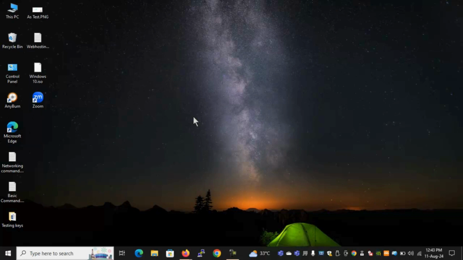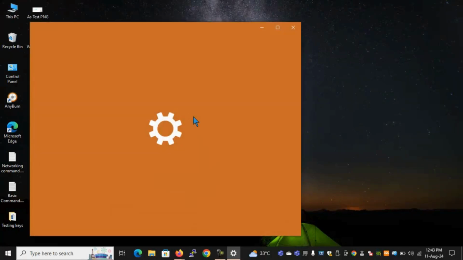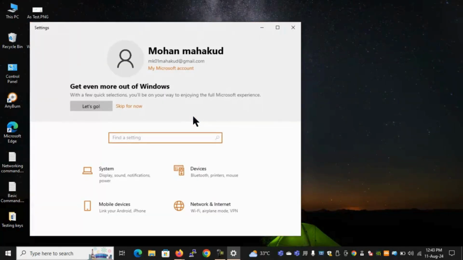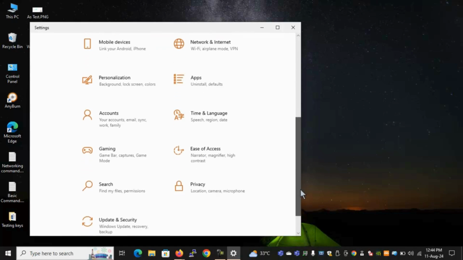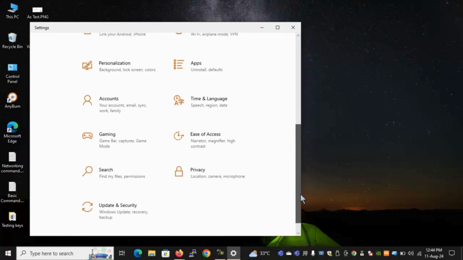Windows plus I, it opens system settings. From here you can get the system, devices, connected devices like mobile devices, network and internet settings, and you can see all the settings like ease of access, gaming, search, privacy, right?